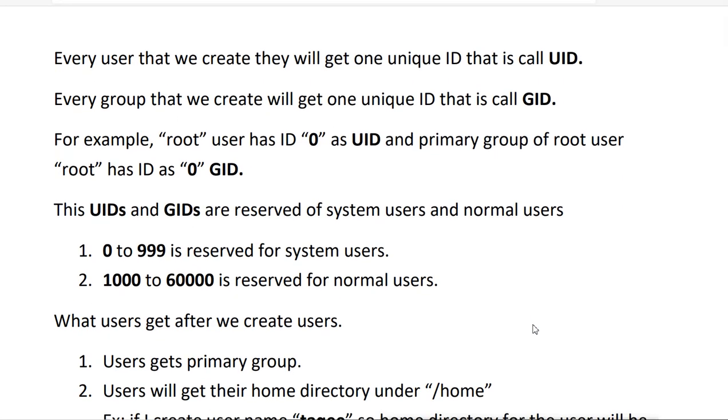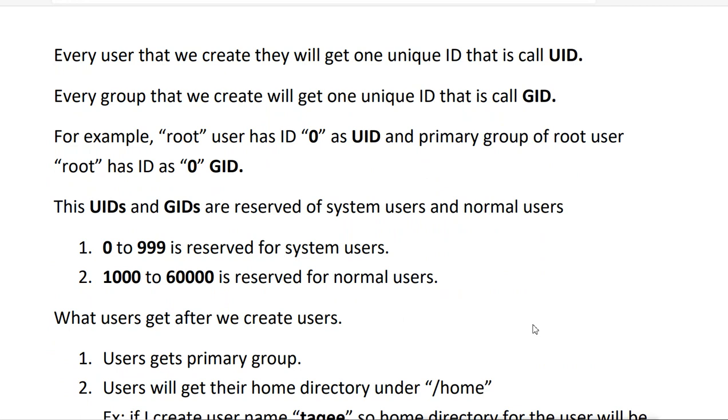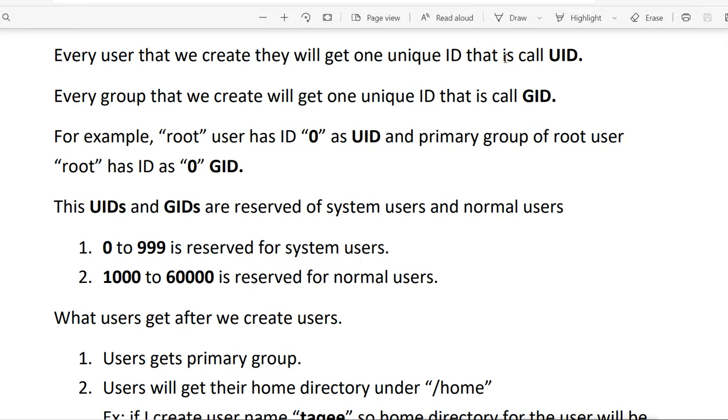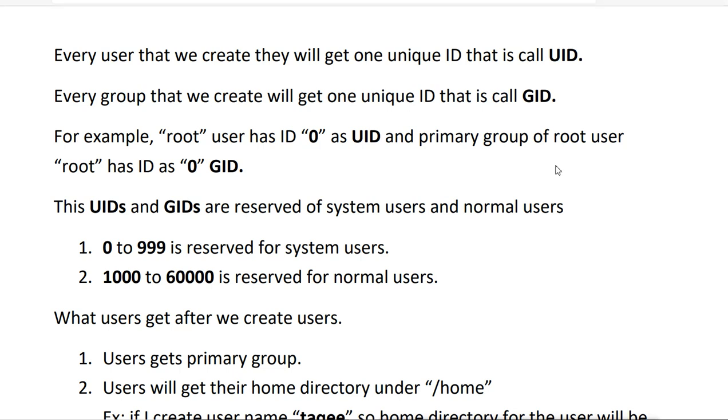Now one more thing: every user that we create will get one unique ID, called the UID, the unique user ID. So every user gets a unique user ID. Every group we create will also get a unique ID, called the GID. So every user will get a UID and every group will get a GID. When we create a user, the primary group will also be created, so the user will get the UID and the group will get the GID.